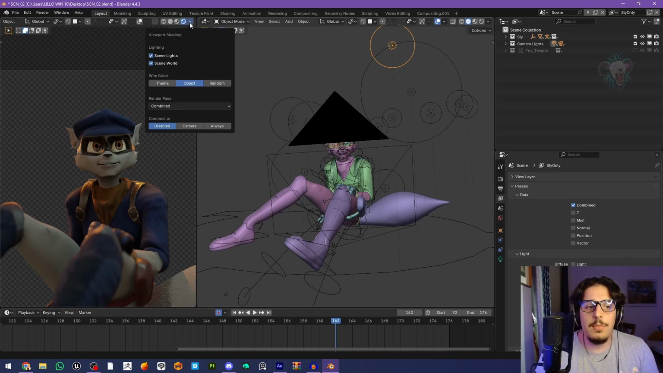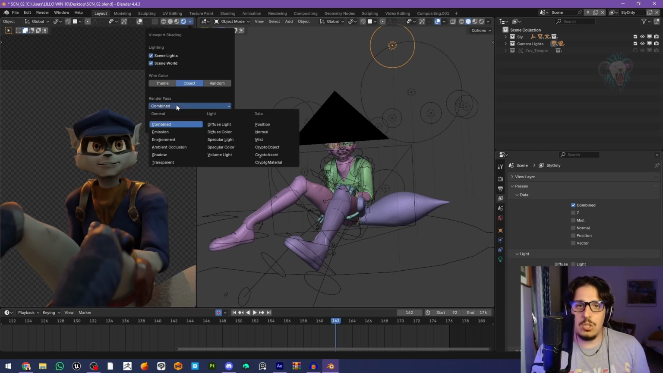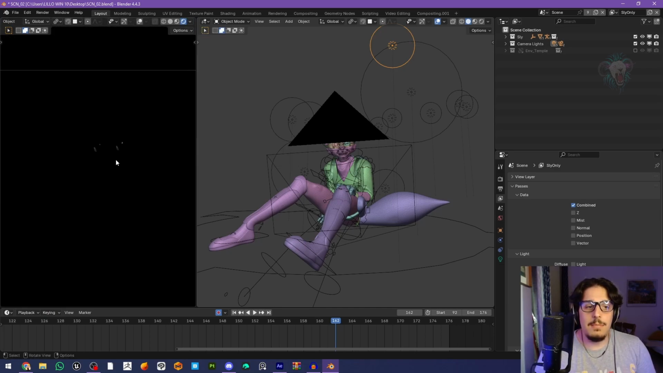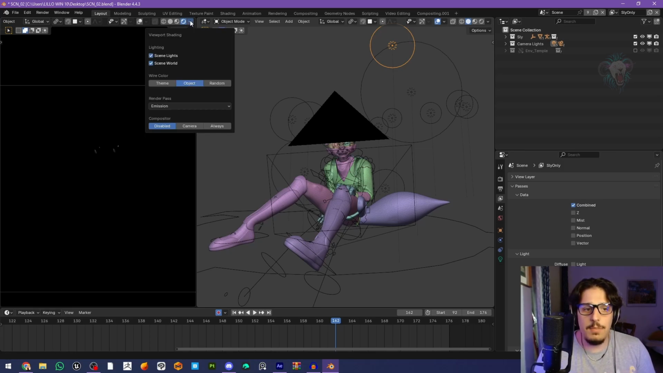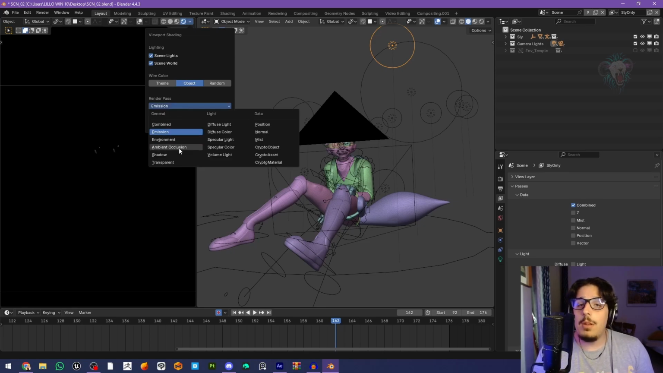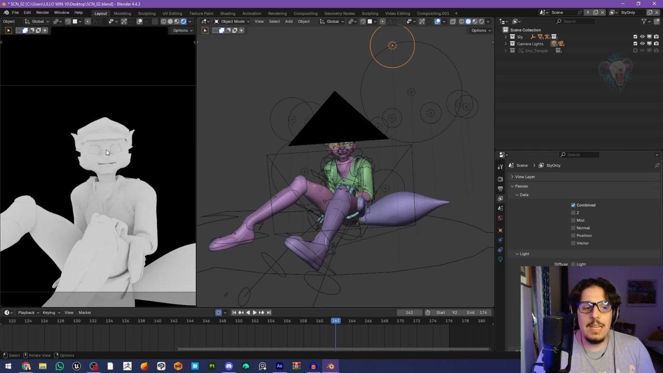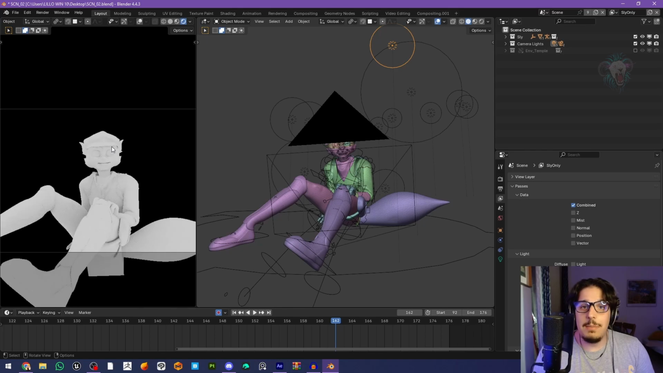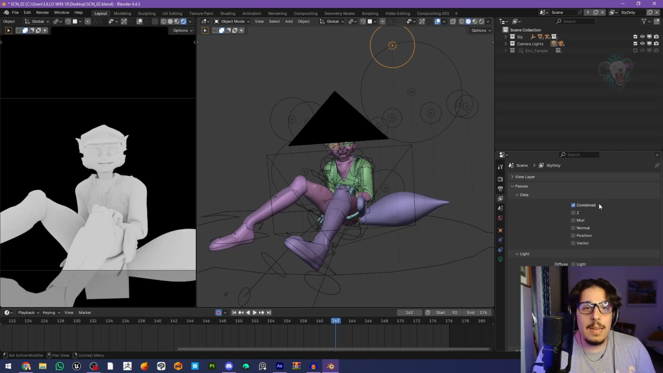So for example, if I want to know what my emission pass is going to look like, you can click here. And you see that basically it's showing every material in this scene that has an emissive material. So in this case, the reflection of the eyes. If you want to see, for example, the ambient occlusion, here it shows you the ambient occlusion that is applying into the combined pass. The combined is the group of all of these passes.